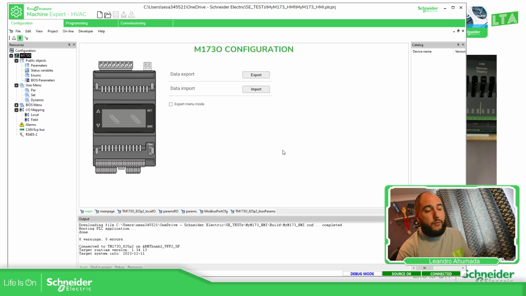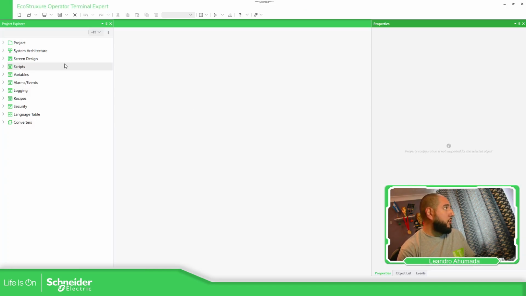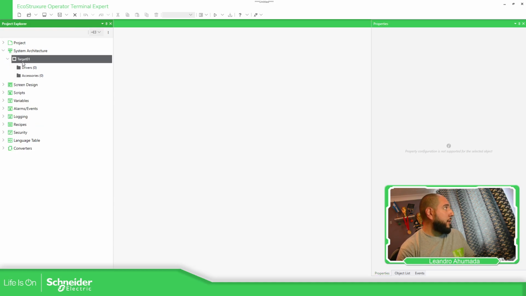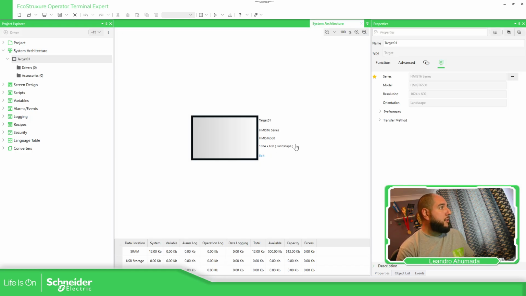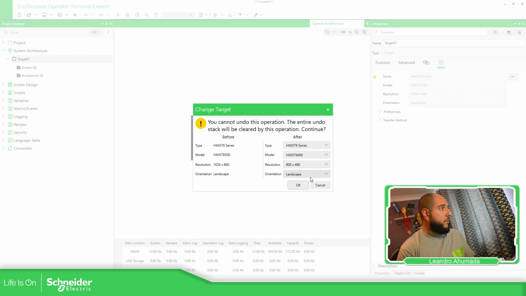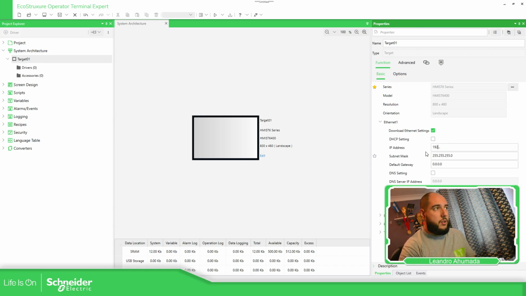Now we need to do something on the Operator Terminal Expert. So in the Operator Terminal Expert, I'm going to create a project. The project in my case needs to be done with HMI ST6 4000 function Ethernet. 192.168.1.64 is the one I have. Default gateway 192.168.1.1.